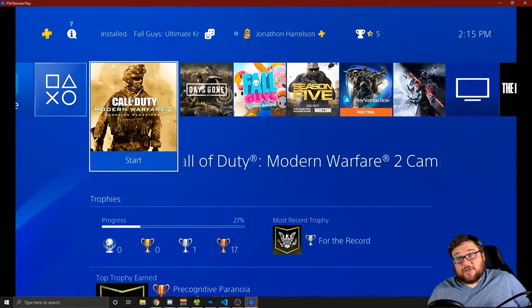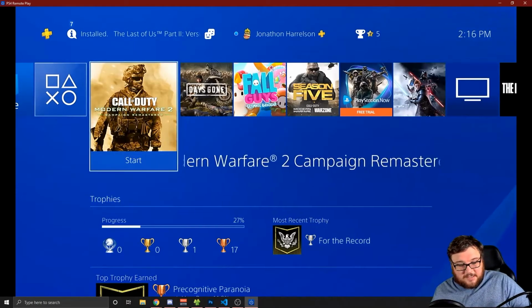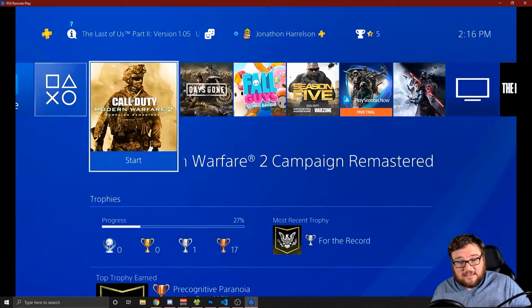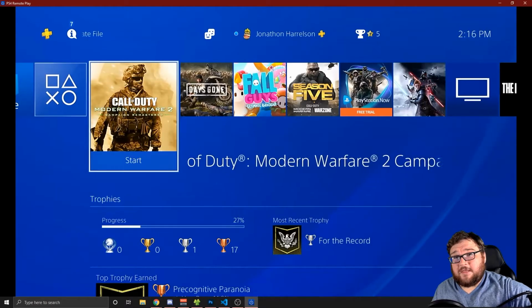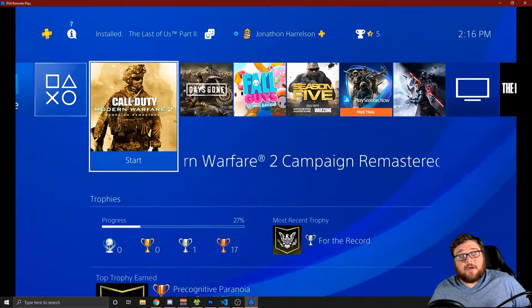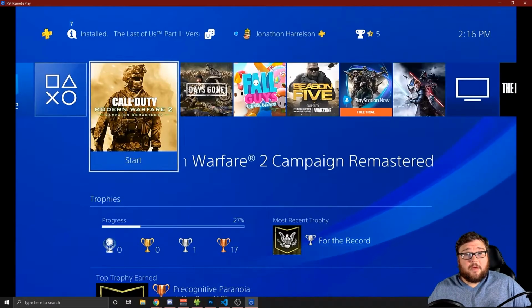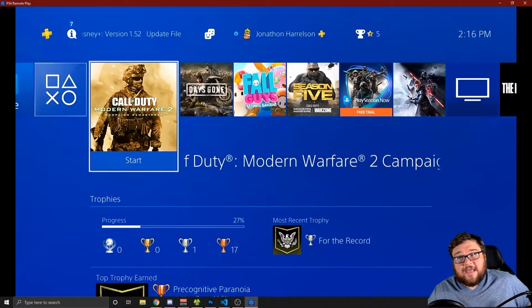One last thing, the third tip that I want to show you: if you're like me, I'm a huge Xbox controller lover. I love the Xbox controller. I think it's more ergonomic than the PlayStation controller. So I prefer to use the Xbox controller on my PlayStation while playing on my PC. So let me show you how I achieve that.